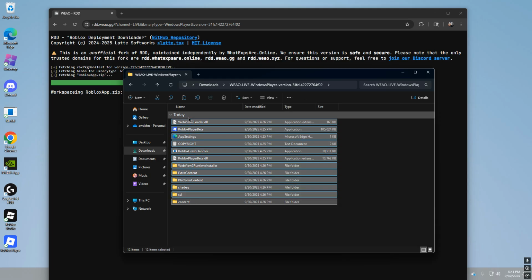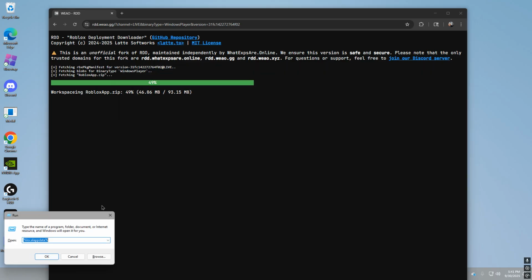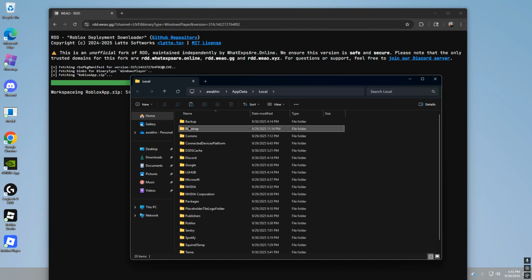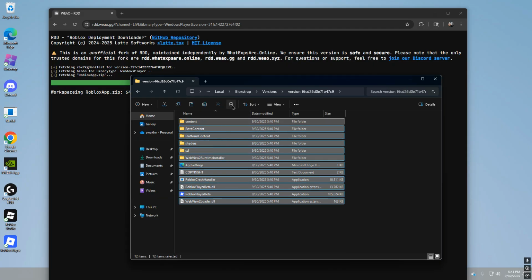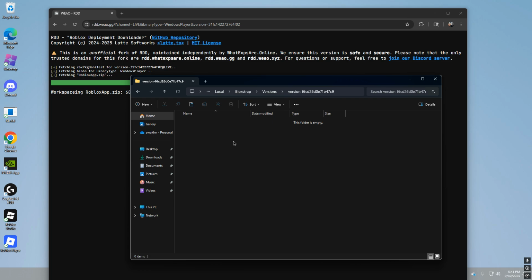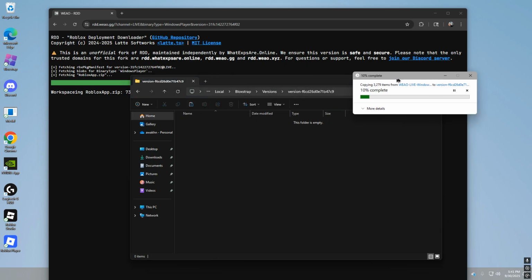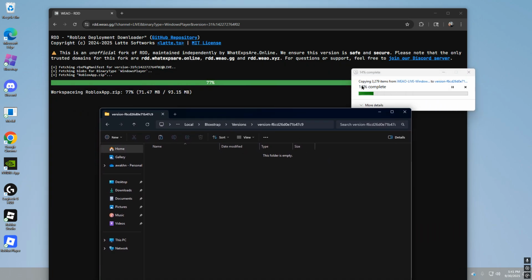You're gonna copy all this. Let's copy all this. Go to Windows R, local app percent data, go to Bloxstrap, go to versions, then this, delete all of this. Right, then copy and paste. While you're pasting this, this will all end up in here.